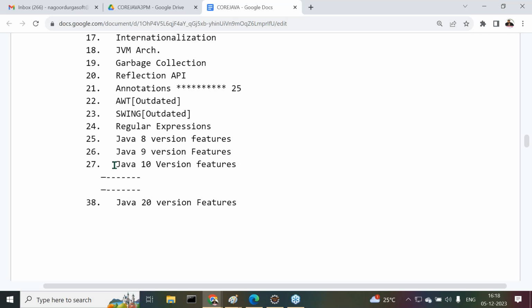Right from Java 10 onwards, in each and every version, there are only 2 to 3 new main features, a smaller number of features. But in Java 8 and 9, so many features are available. Observe carefully what I am telling you. We are going to understand all the concepts one by one.